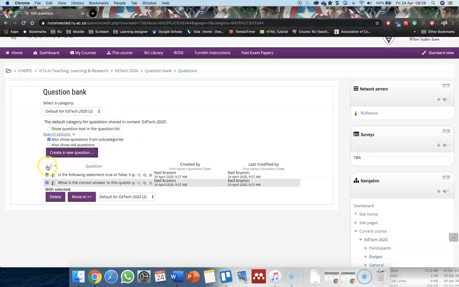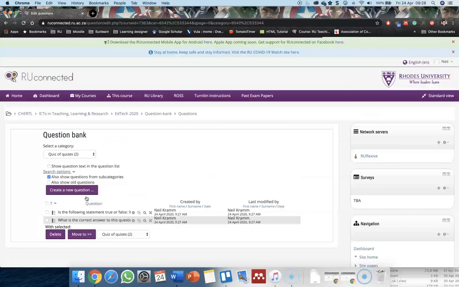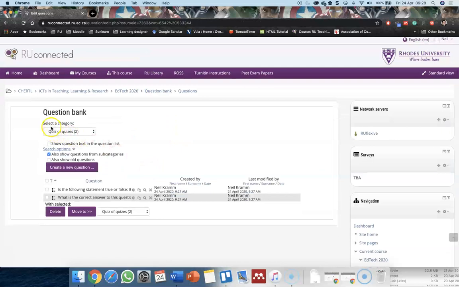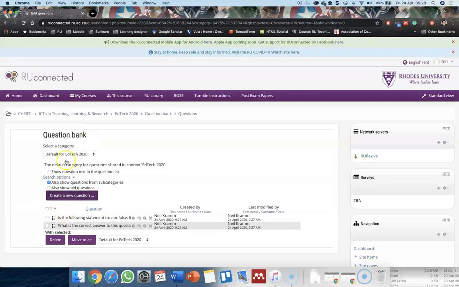So if you click on all of this, you'll see Move To. Next to it, we can just click Quiz of Quizzes and click Move to Quiz of Quizzes. So what we've done now is if we go back into the question bank, you'll see in the category Quiz of Quizzes, we've got two questions. In the default for EdTech, which is my course, this will still pop up, but it is a default, it is a deferred set, right?